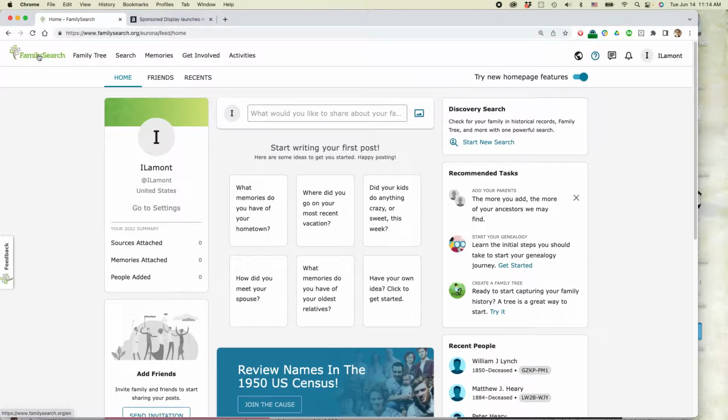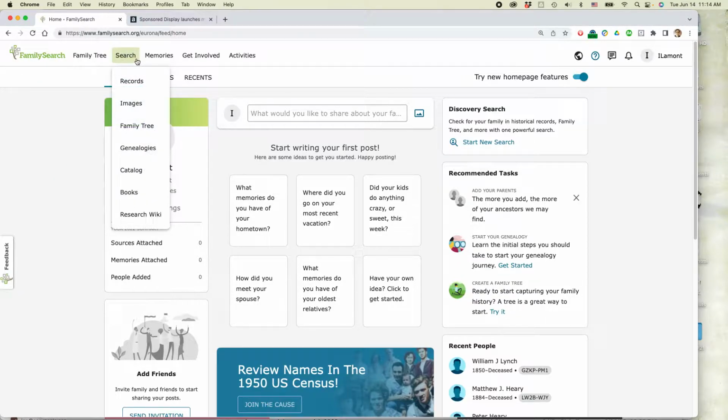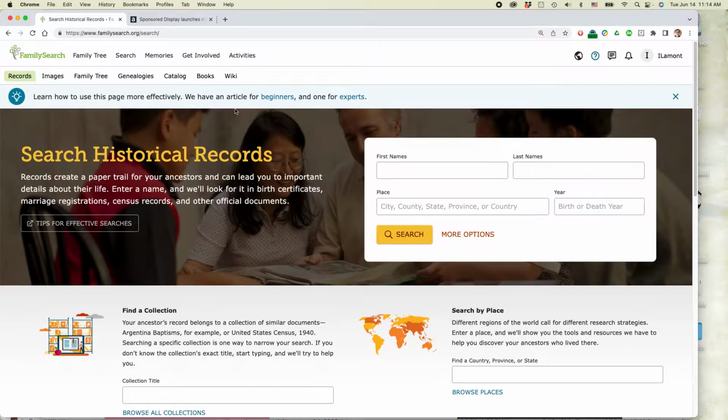This is FamilySearch.org. It's a fantastic website for free records. You need to register to use it, but it's easy to create an account. There's no restrictions on that. So once you're registered and logged in, you come to this particular page, and what you want to do is click on Search Records. Now, you'll come to this particular page.